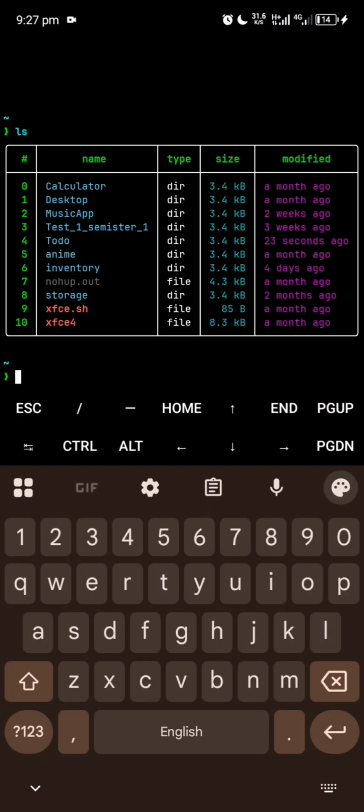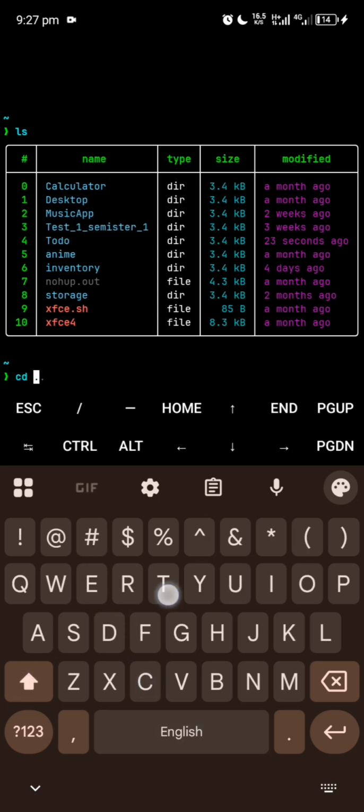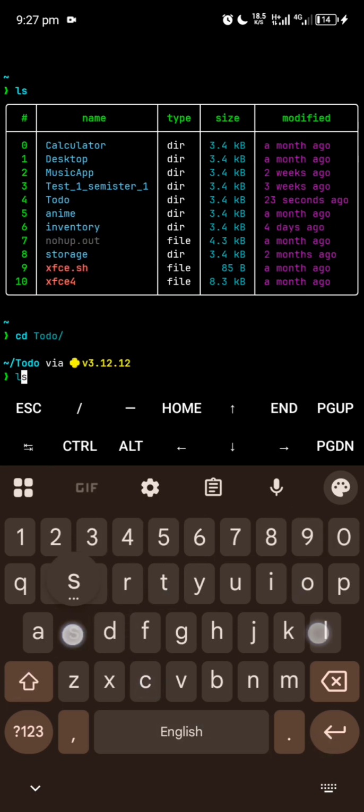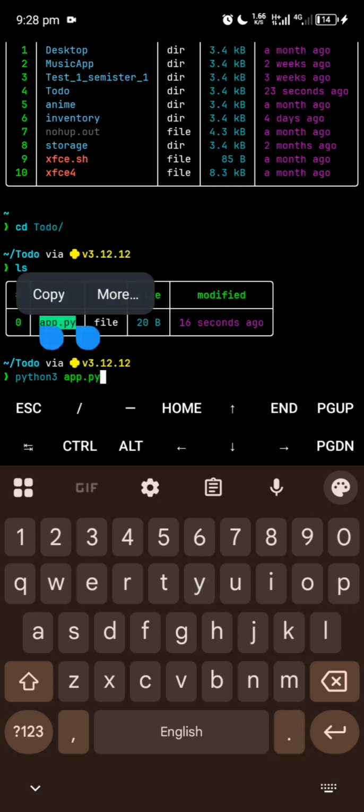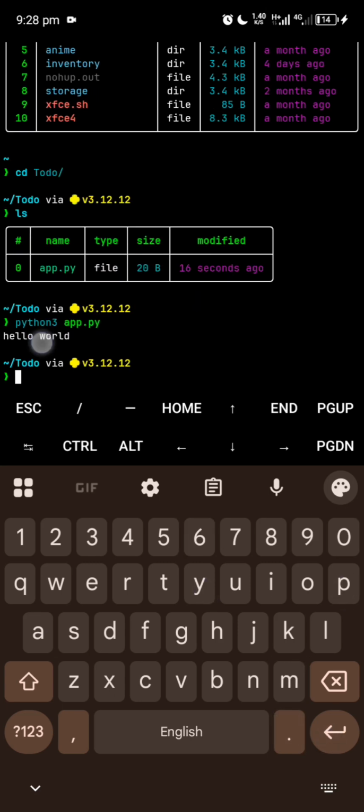Now we have to go here, number 4. We can cd todo, and we'll see that we have app.py. So ls stands for list, cd means change directory. And I can type python3, and I give it a file name which is app.py. That's the file name created, and look, it's printing hello.